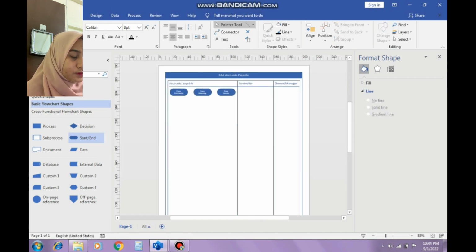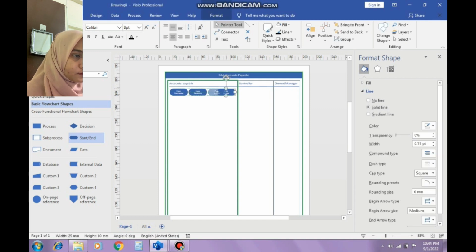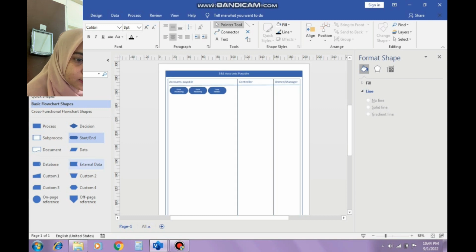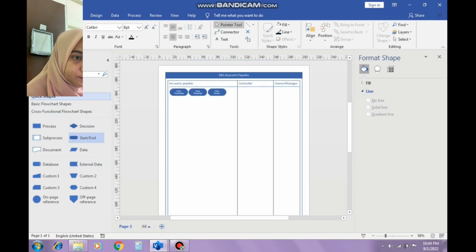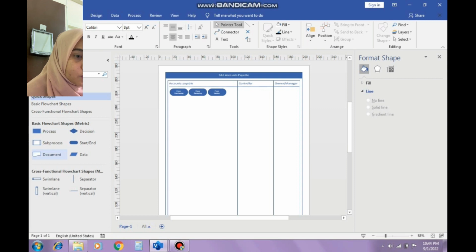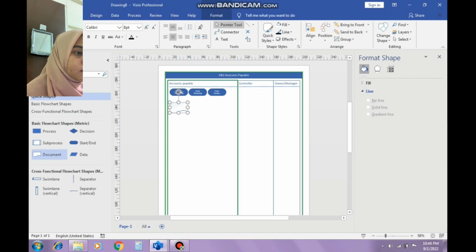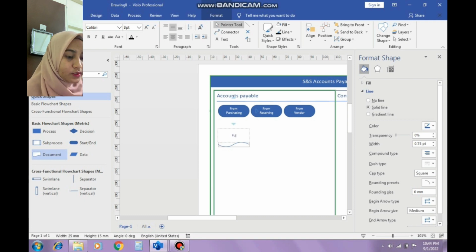Okay, next I will move it to be close a little bit. Okay, next from start here, from the terminator, we use this shape to show that all the documents are from purchasing. So here we are going to write purchase order, which we got from the purchasing.